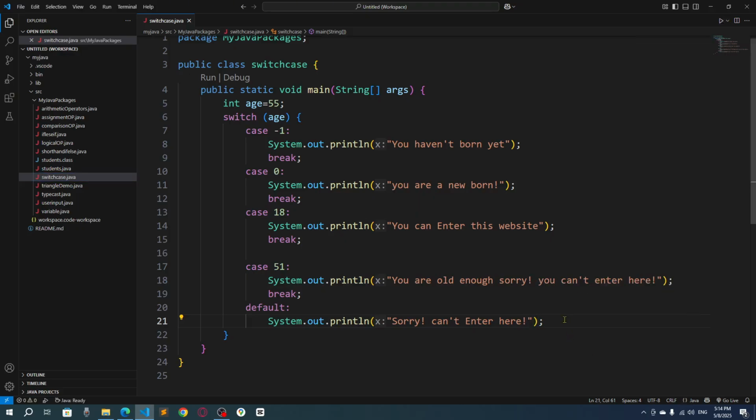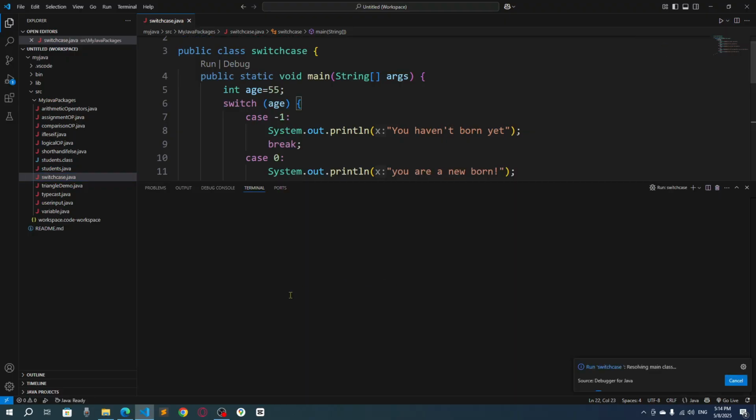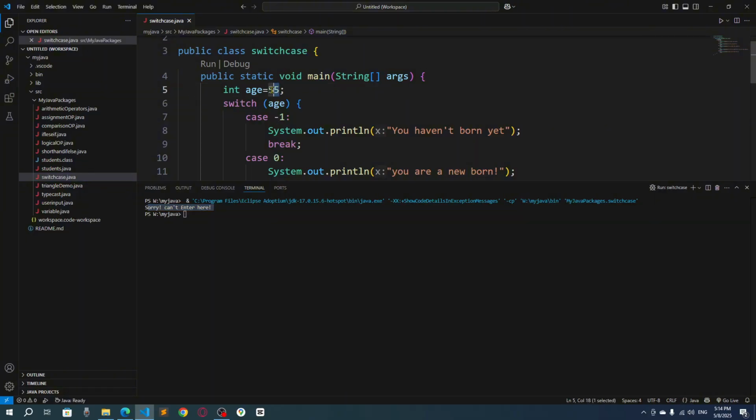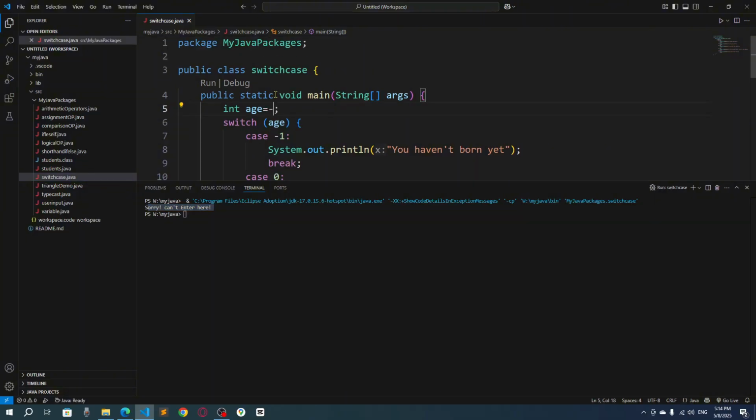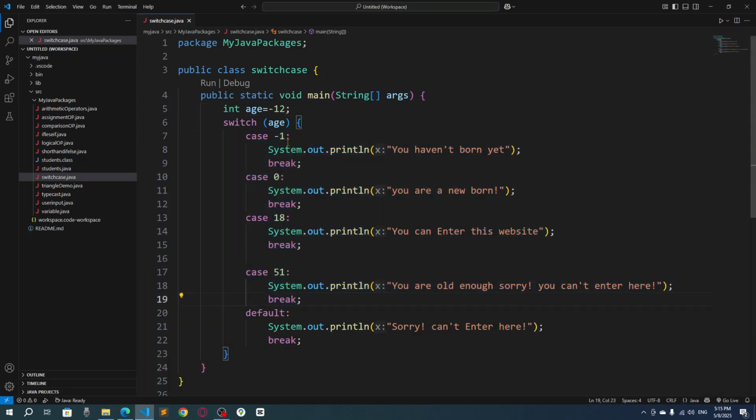Okay, we have to use break. You have to use break when you use switch case. And let's run the code. Here you can see sorry you cannot enter here. If I say, let's say -12, it will also show the same output. You cannot enter here because it will check every case, and no case will fulfill the criteria, right? I mean condition. So it will go for the default one.